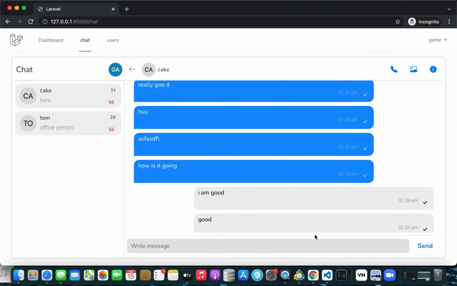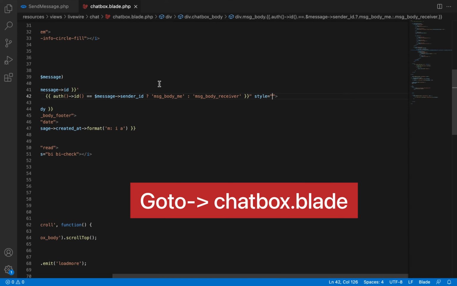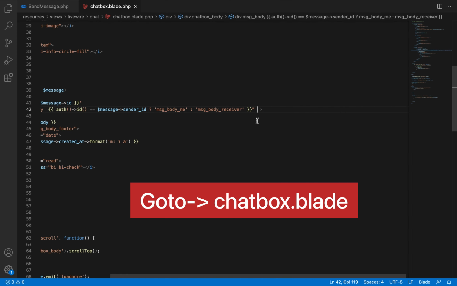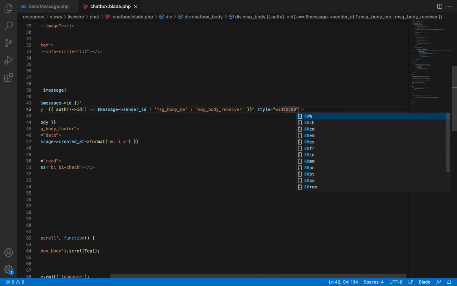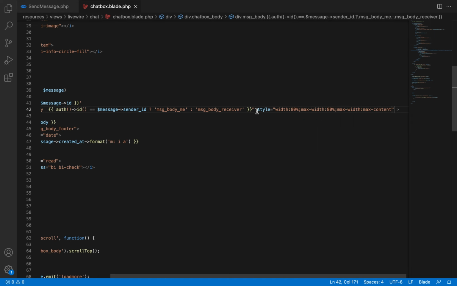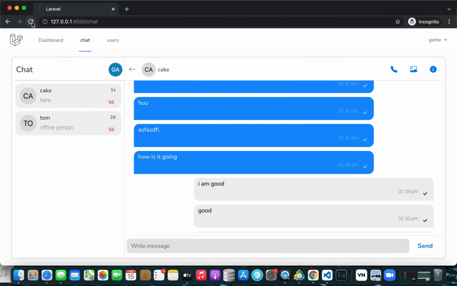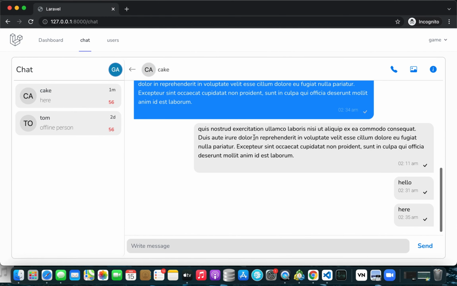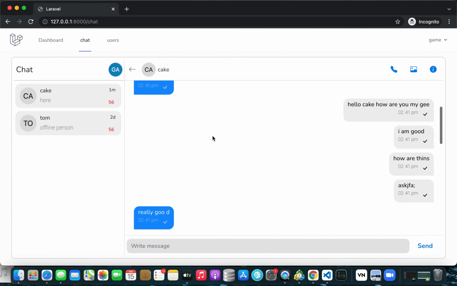So let's fix that. Okay, let's go back to our Visual Studio. In here, open the Chatbox.blade so we can add a few styles to the message body element. Width, make it 80%, max-width at 80%, and then max-width again, make this max-content. So this way our chat will now look prettier. You see, our message is only stretching when it needs to. We can now proceed after fixing that.